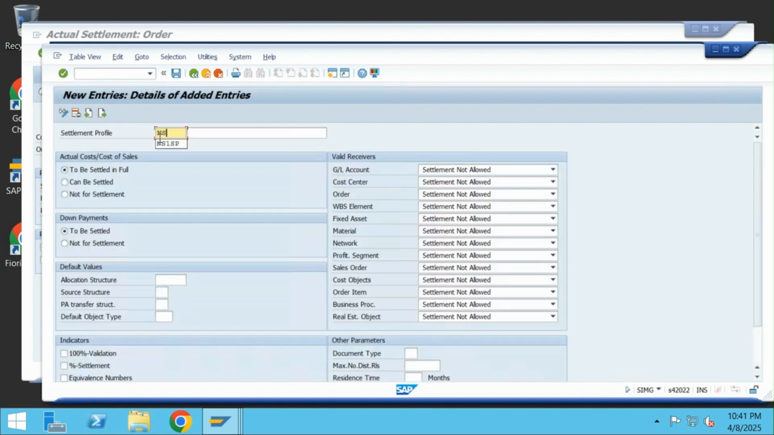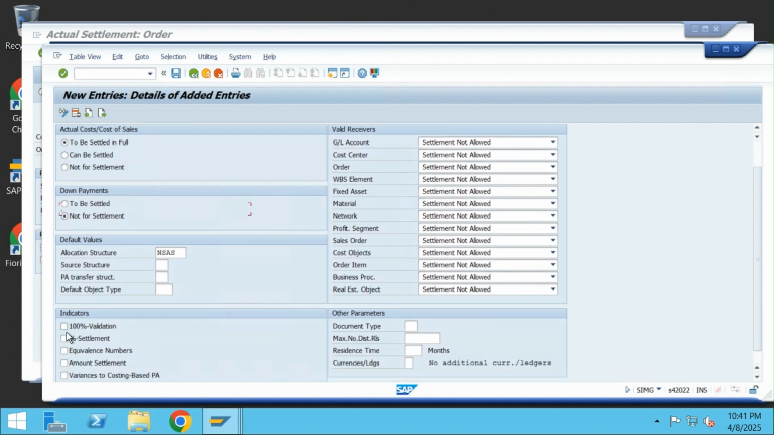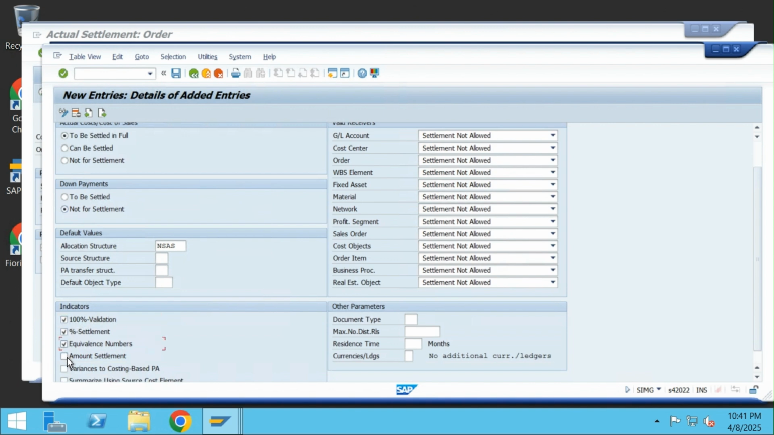So NS1SP, HR settlement profile, to be settled in full. Allocation structure we will come to. Let's just give the name NSAS. Okay. And then indicator 100, we'll select all these. So these are all amount settlement indicators. And then document type we'll select SA. Maximum number of rules, we can have say 5 rules. Residence time, how much do you want to store? So let's put the largest number, all lines. Let's save this.